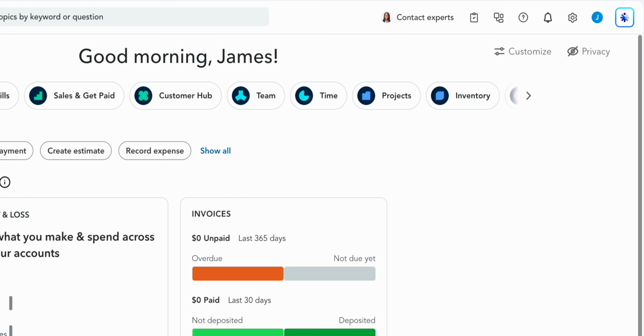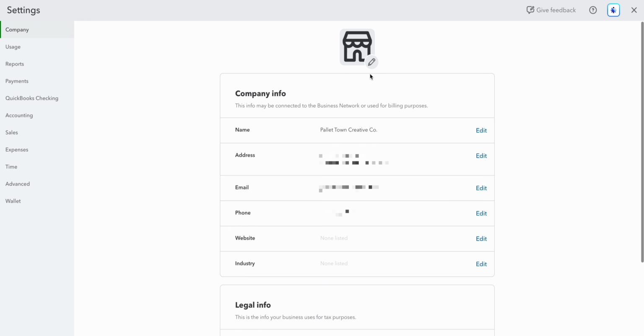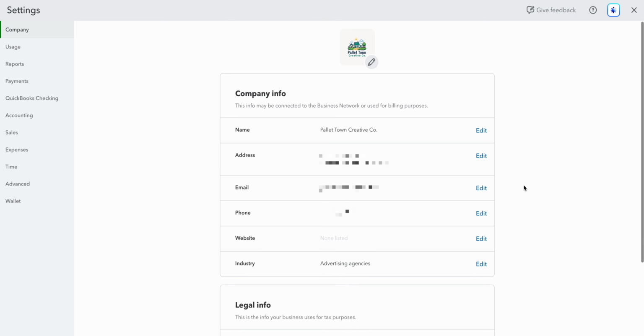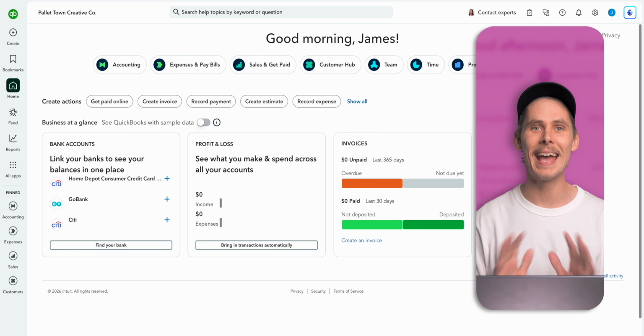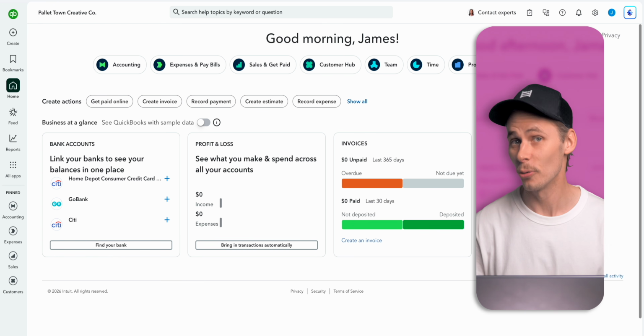Then in the top right, you'll find a few important menus, including Help and Settings. If we click the Settings gear icon and go to Account and Settings, this is where you can add your logo and update any of the information entered during the setup wizard. That's enough of the dashboard. For now, there's no need to memorize every menu. We'll return back to each area as we work through this tutorial.